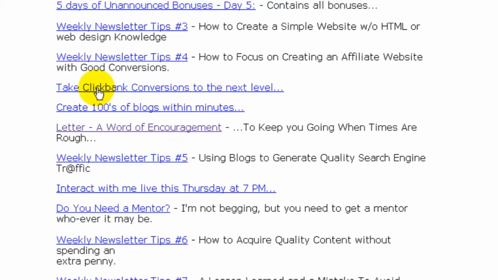For example, it says, "Take ClickBank conversions to the next level." So you use a verb in the first place, which works well. So you say take, create, make, or build, grow, improve, stuff like that. Using a verb in the beginning usually helps too. And then when they see "take ClickBank conversions to the next level," of course the person's going to ask how. So they click that and then they learn how to do that.